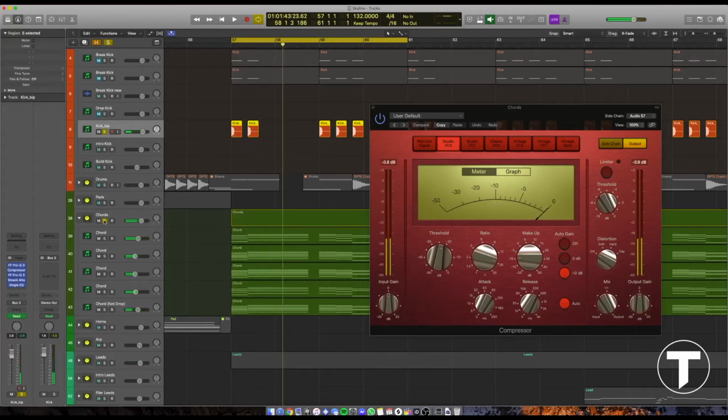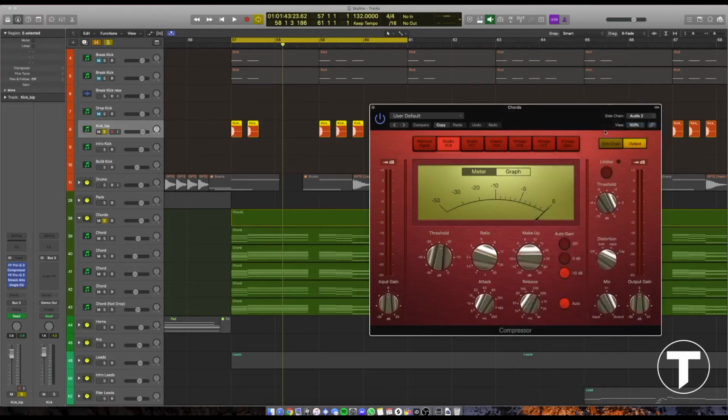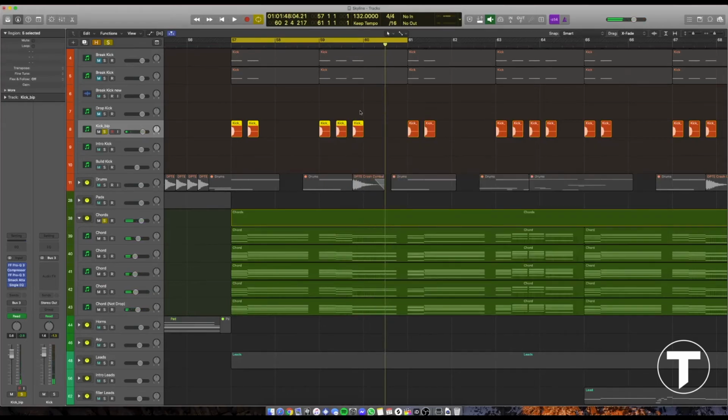You can hear how much longer it takes to come back up, and it's just really not the vibe that I was looking for. It needed to come back up faster. It needed to punch really hard, but just kind of quickly duck out of the way of the kick. So I'm going to set this back to there. Sounds much better.